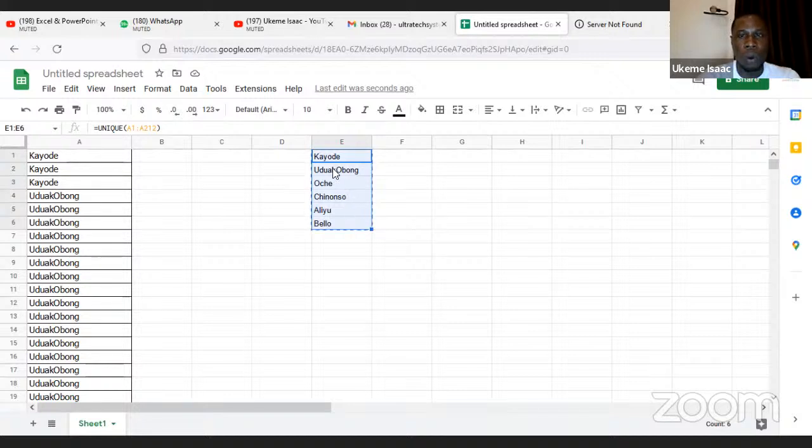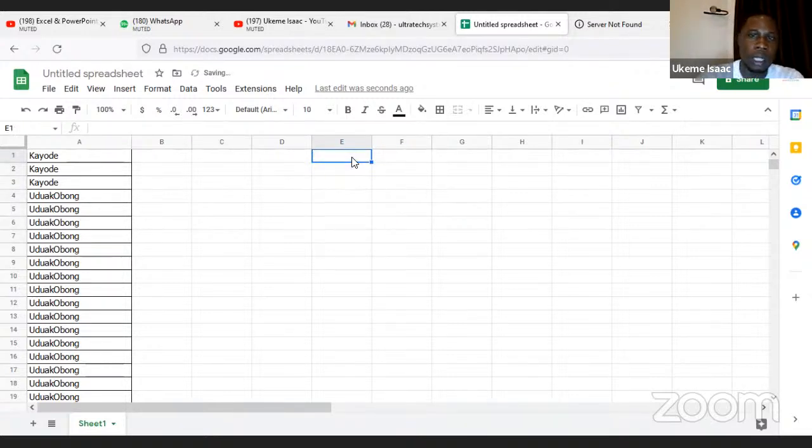Beg your pardon. You don't want to work with those repetitions. You just want to pick out the unique list. Now, since we're using the Excel application and we're using a version where that function is not available, we decided to look for an alternative. A very quick alternative is to use Google Sheet or Excel Online.